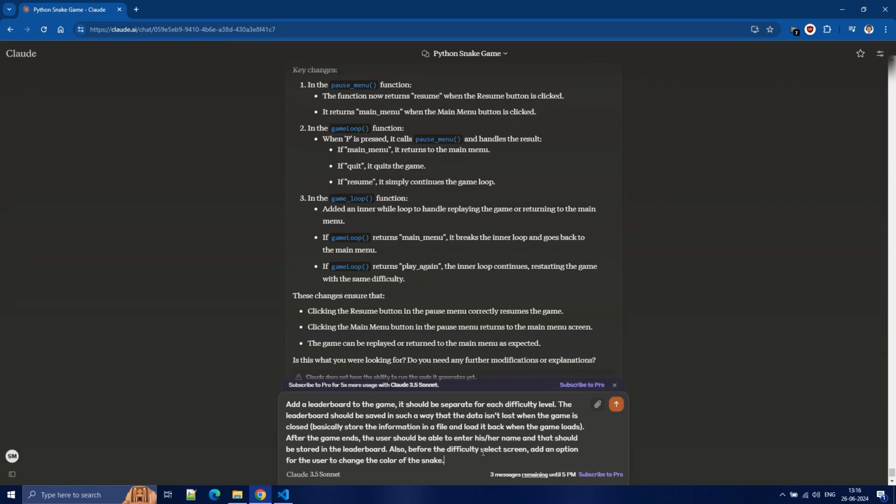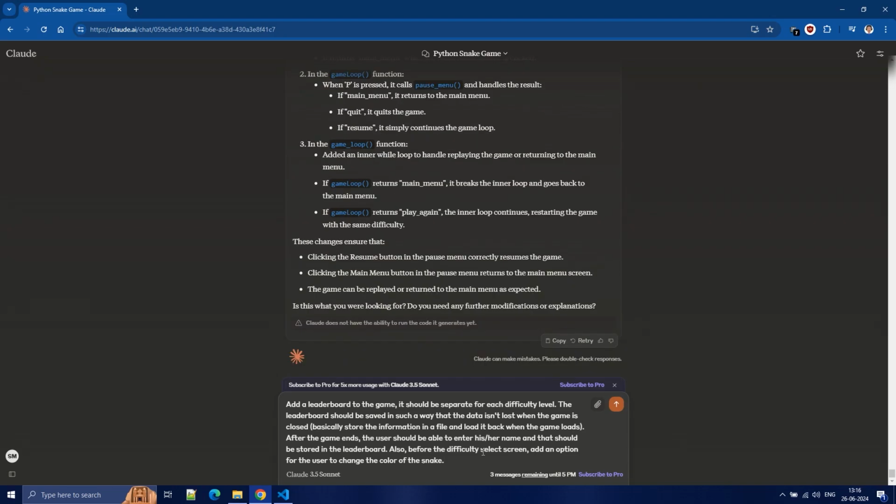So here I have written a prompt to create a leaderboard, and that leaderboard should be separate for each difficulty level. And whenever the game ends, the user should be prompted with a text field or something to enter his or her name, and then that will be saved in the leaderboard. And also, I have added another feature for the user to select the color of the snake.